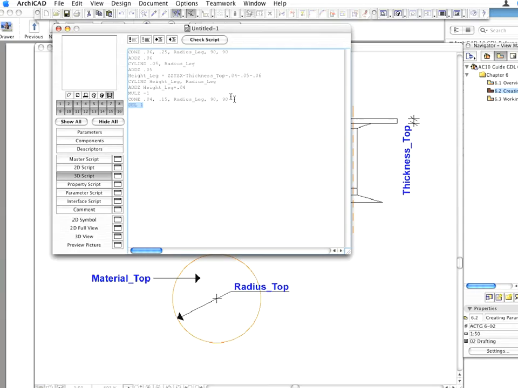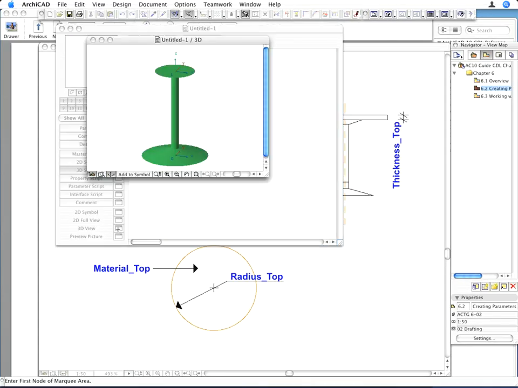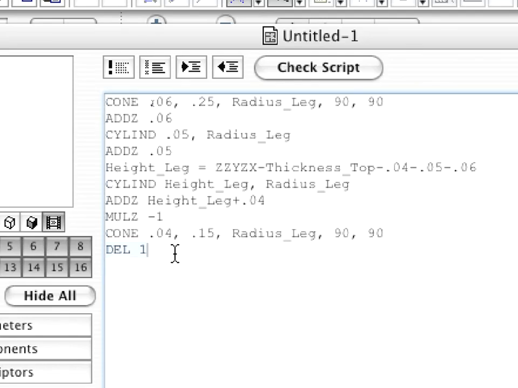By activating the 3D view, you can see that the local coordinate system returned to its state prior to the mulz -1 coordinate transformation. Enter the following command in the next line of 3D script. This will create the tabletop. Its height will be the value specified by the thickness_top parameter, and its radius will be the value specified by the radius_top parameter.